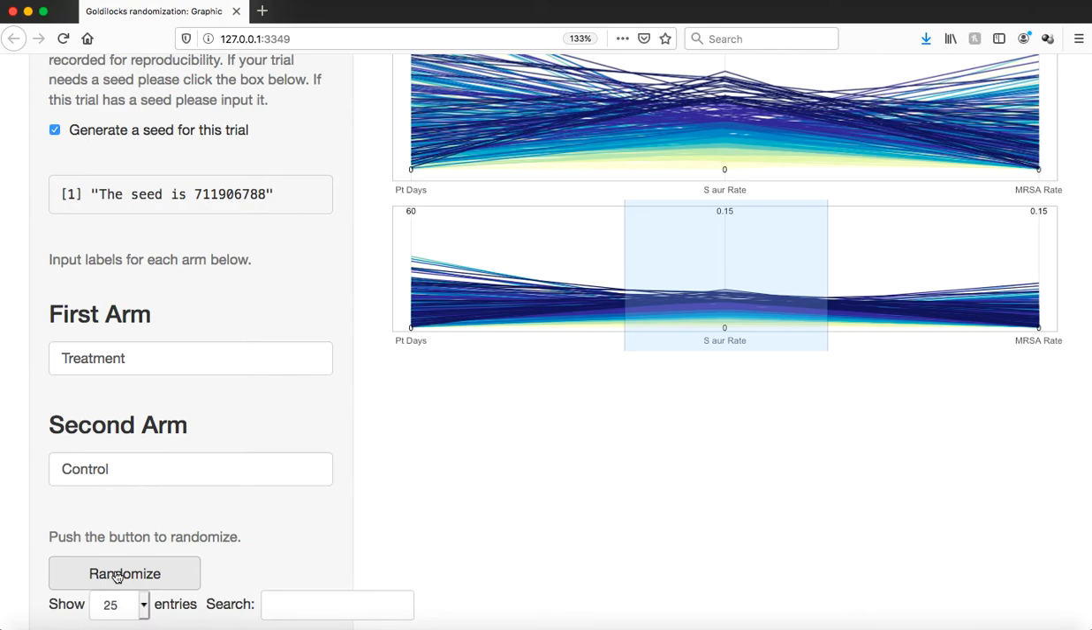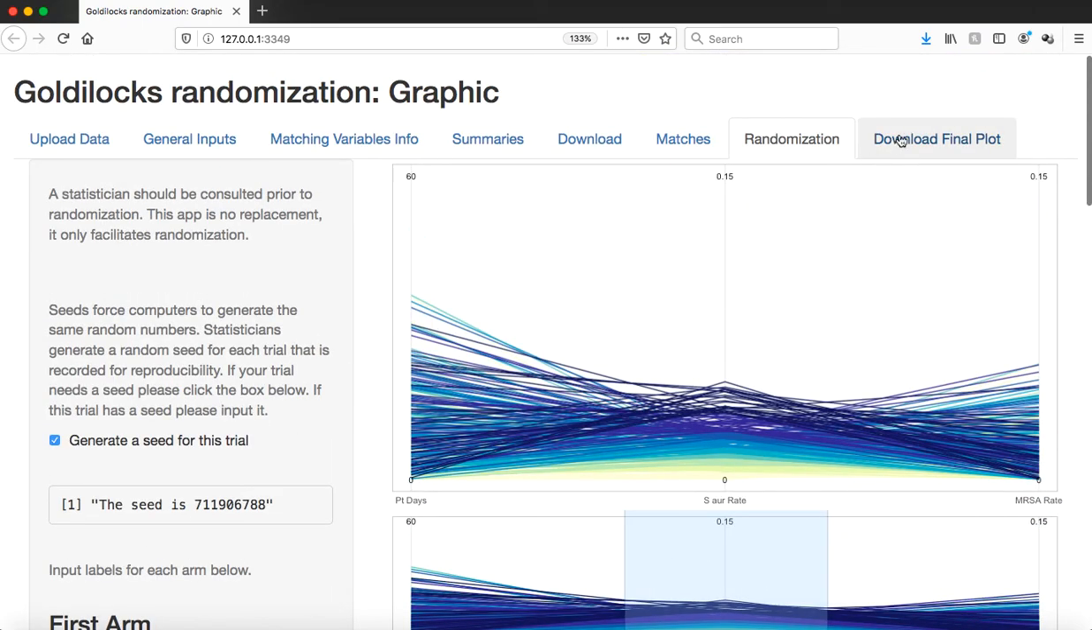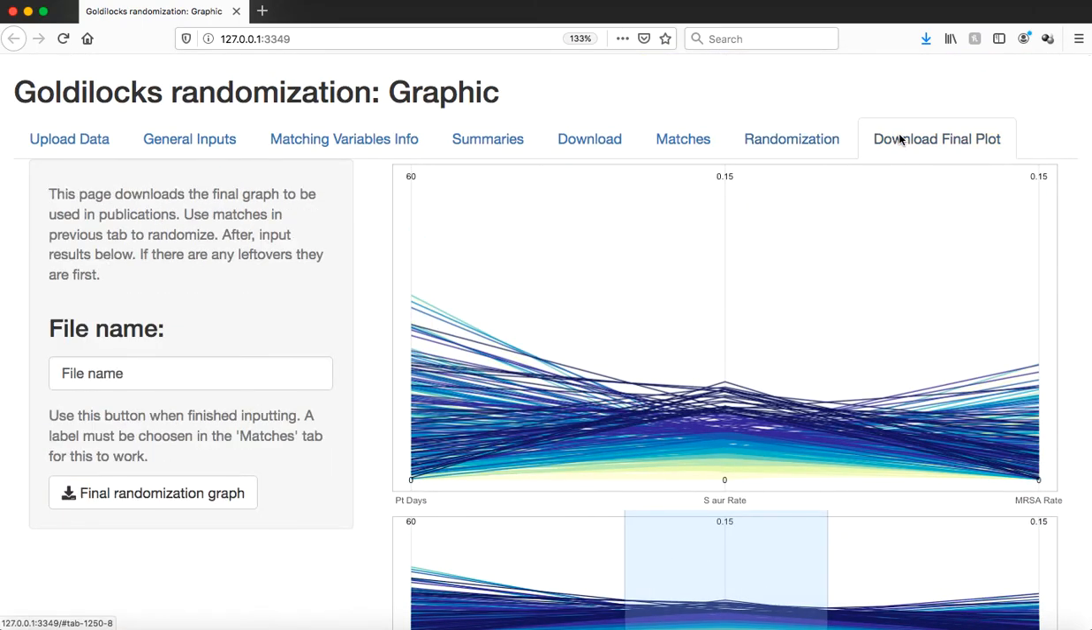To download the final randomization plot, input a file name and click the button. This will result in a plot with the actual randomization in red and other possible randomization in gray, as well as a table with each cluster and the arm label you input earlier in the matches.